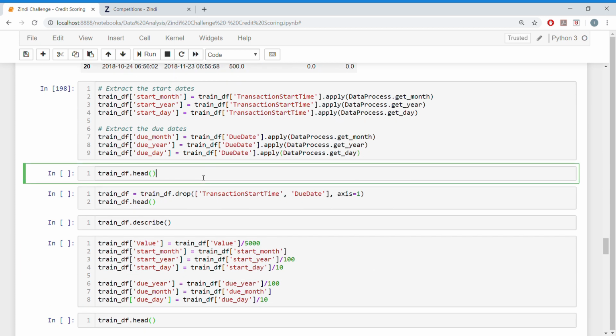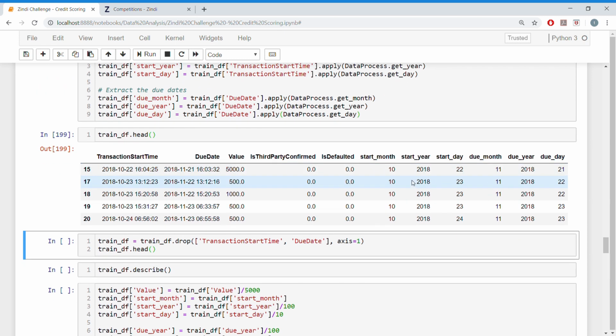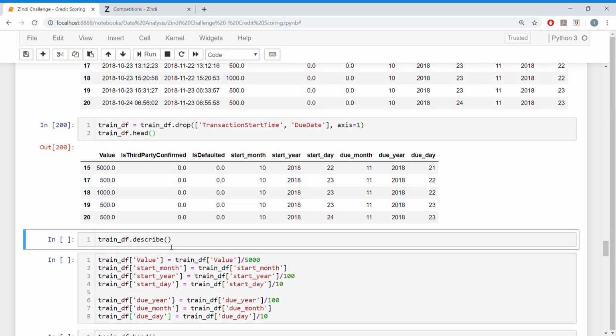Right, and now let's check my new data frame. You can see there's a start month, start year, start day, due month, due year, and due day, new variables that I have. So now that I have this information represented in a different format, I no longer need the original, so I can drop these two. So this is what I'm doing here. Right, so now we have value, is third party confirmed, is default, which is my target variable, and all these other ones.